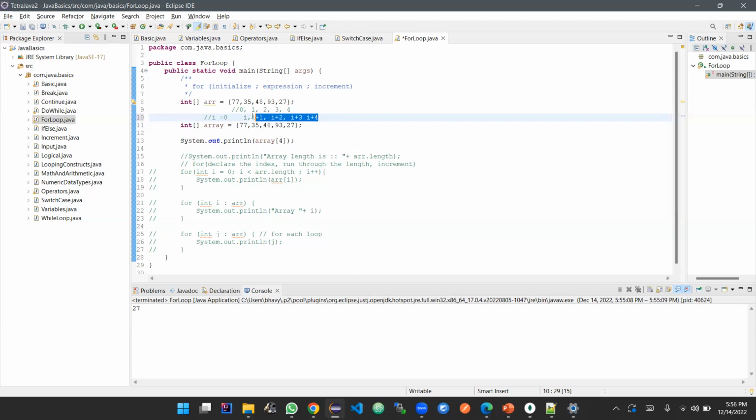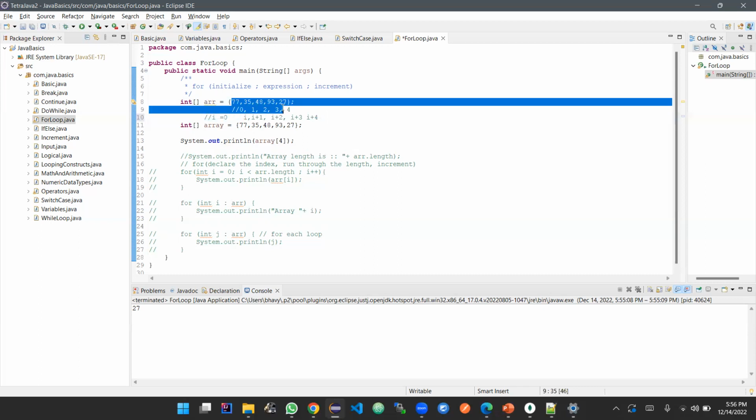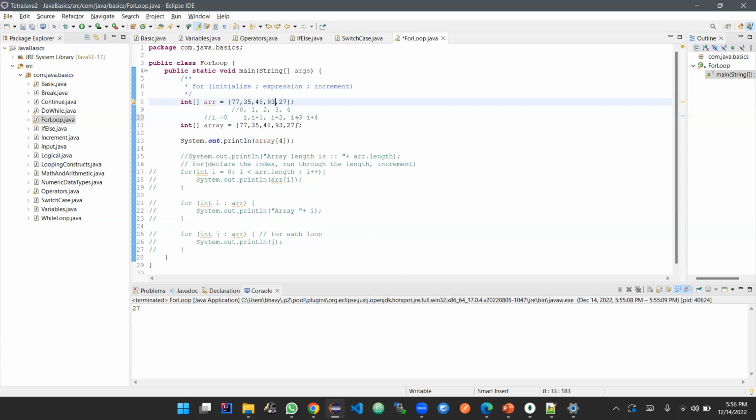How many times should I increment it? I must increment it based on the length of the array. Like how many elements I have within this array, I need to increment it those many times. Since my length of the array is 5, I need to increment it till I plus 4 because my index is starting from 0. So 0, 1, 2, 3, 4. So this will be incremented 5 times for me.